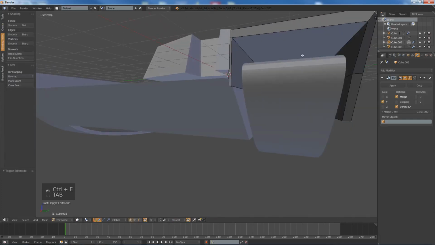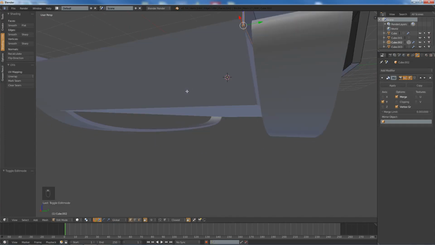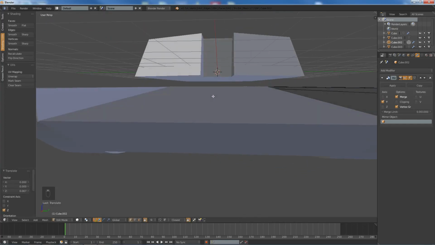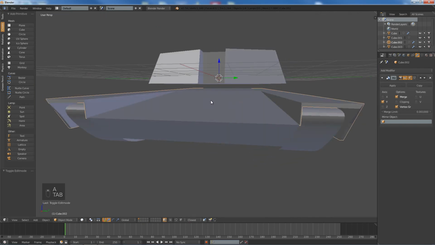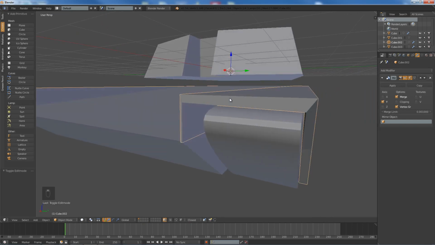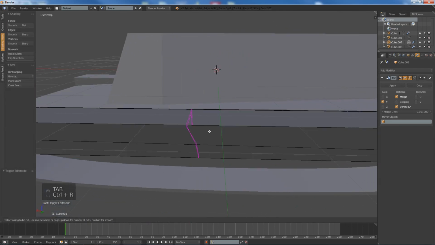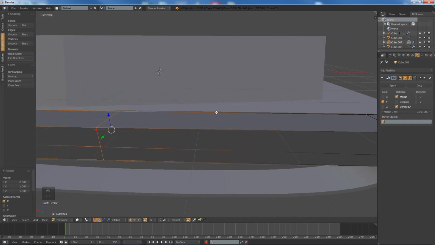Okay. So. Pull it up a little bit. Like so. So yeah, we can get away with that. We're going to add a loop cut here. S X 0. We're going to add a. Give me a sec. Checking the reference out again.